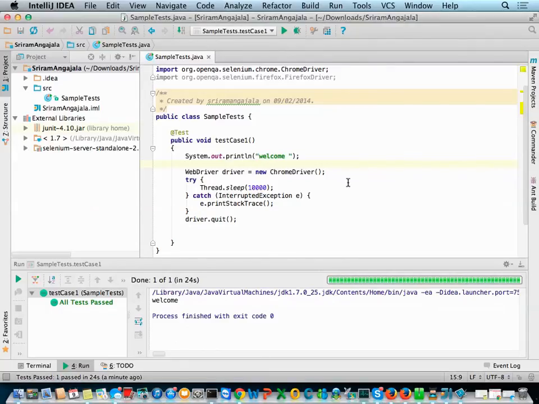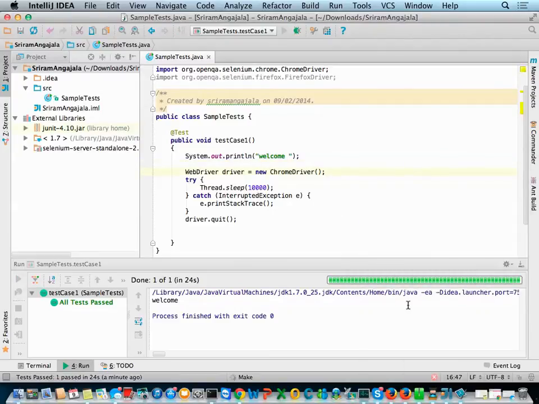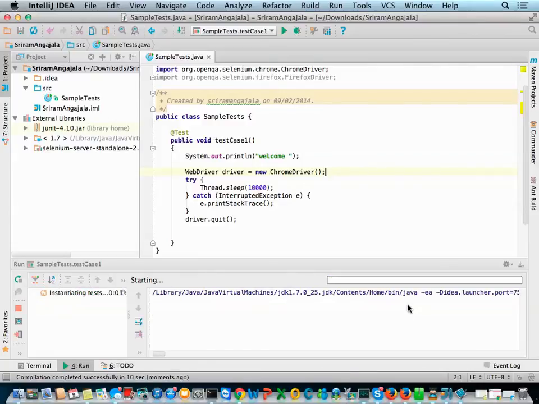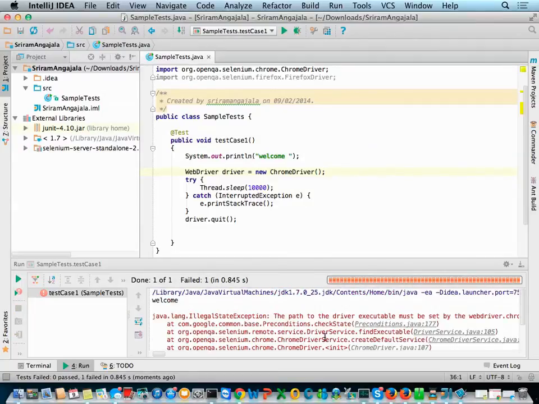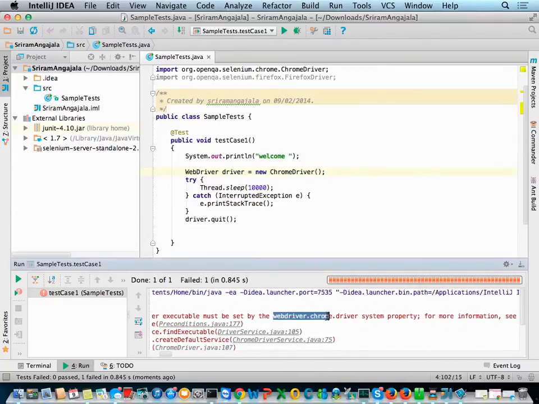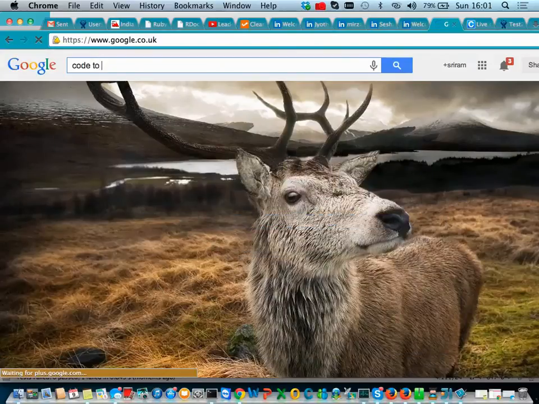So see, if I run it now, it won't work. The only reason behind that is it will say that the plugin should be added as a part of something. Okay, see. What it is telling is the path to driver executable must be set, something like that. We need to put one particular line of code. So where will I get the code to run Chrome driver in Selenium environment?